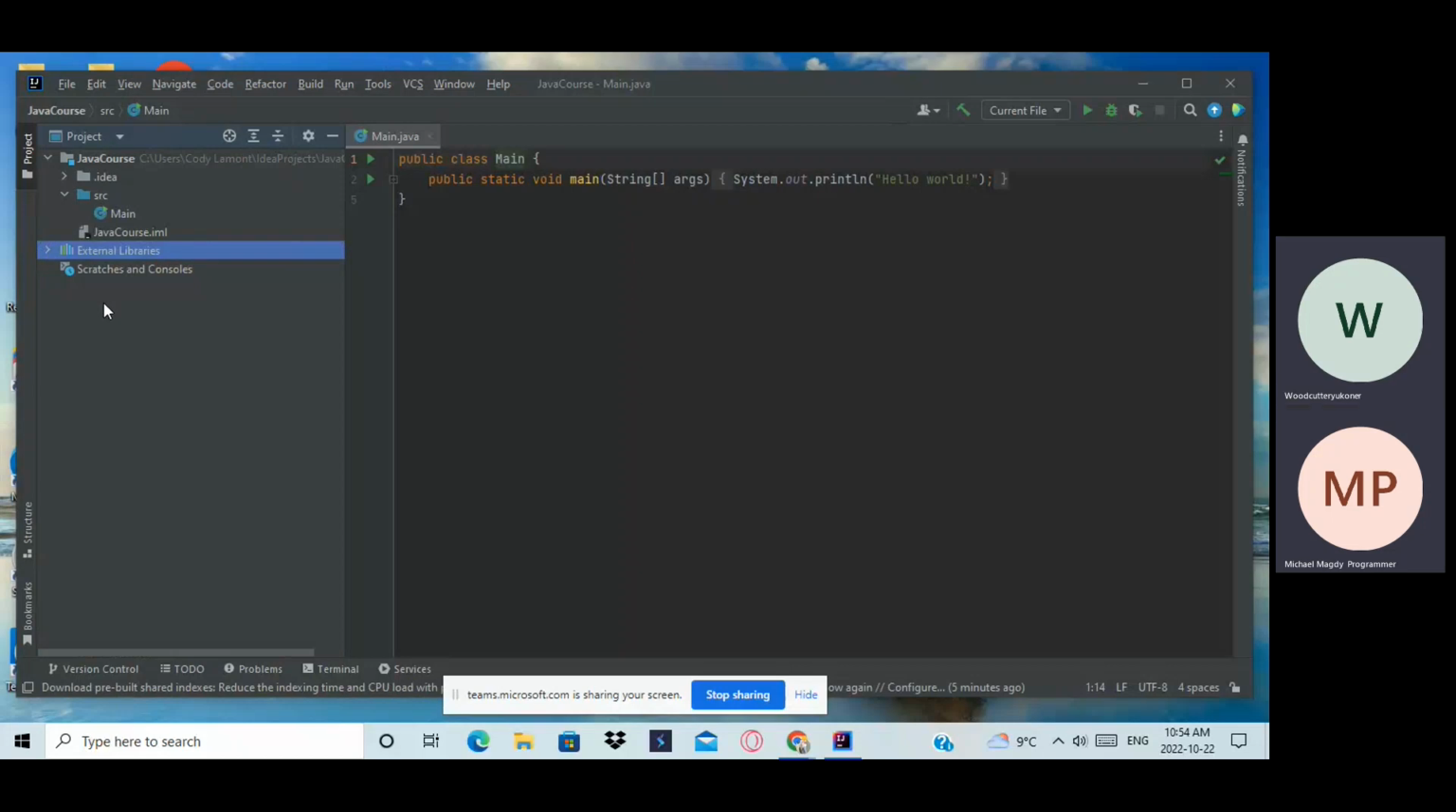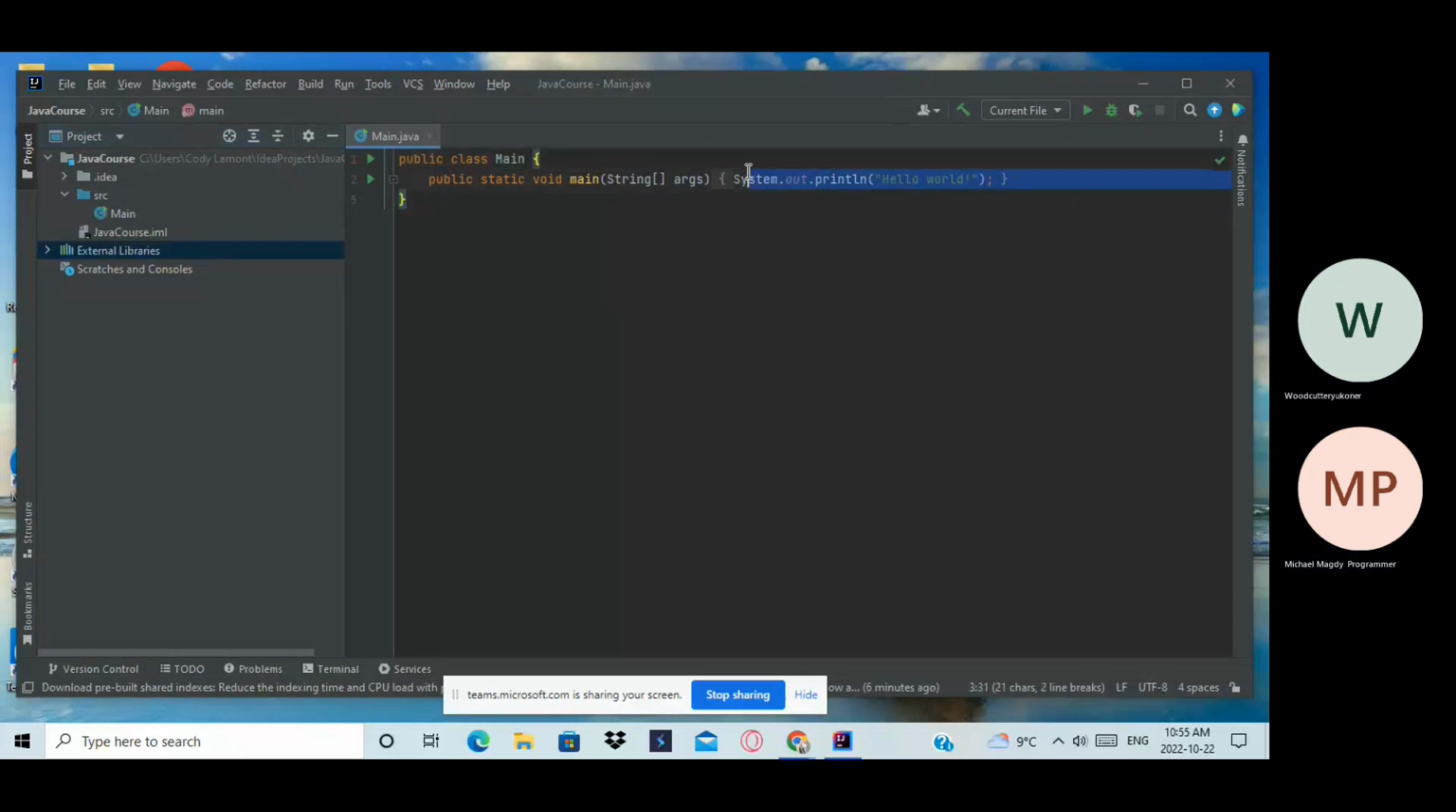Okay, great. Here we have class Main, two curly brackets, public static void main, and in brackets String[] args, and again two curly brackets, and System.out.println Hello World. Can you please delete these lines and type it on your own? You want me to delete this? Yeah, delete all this.